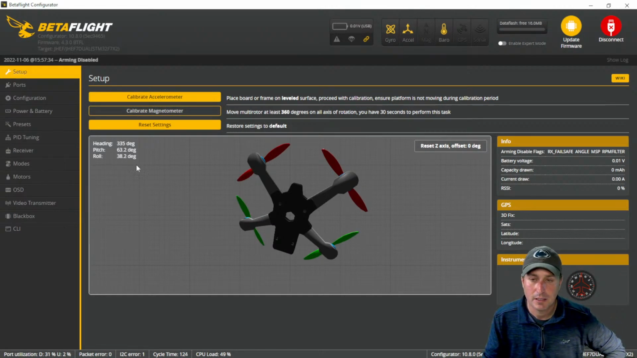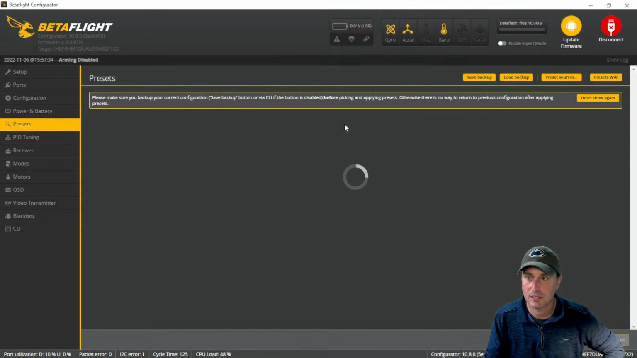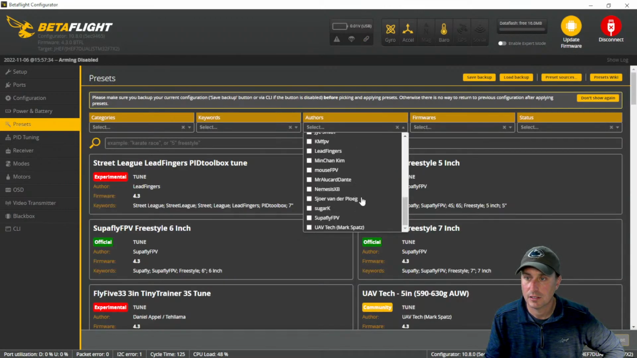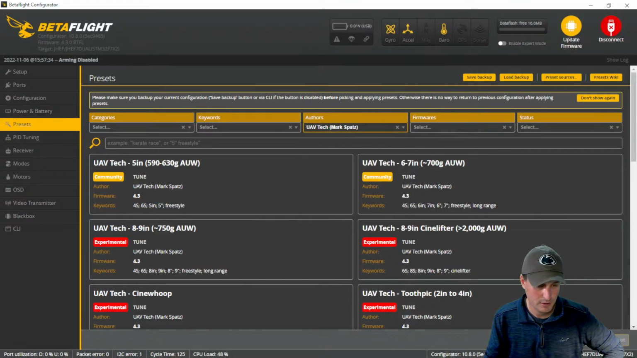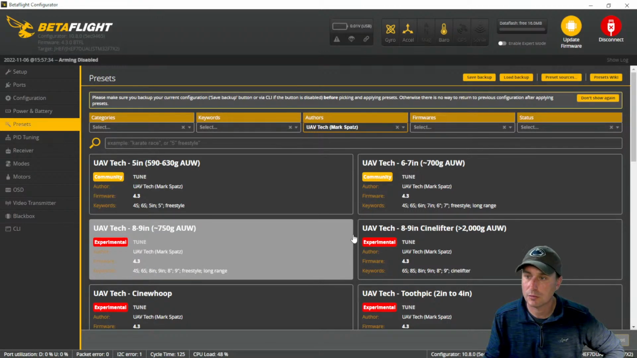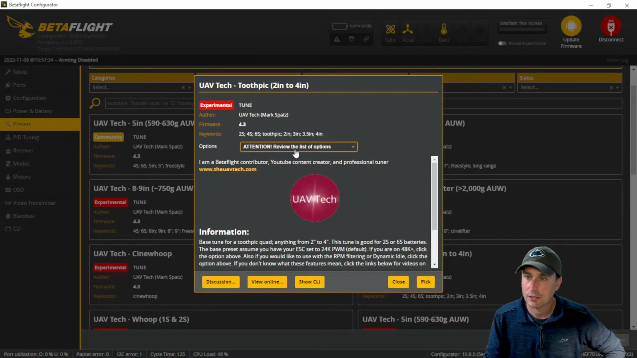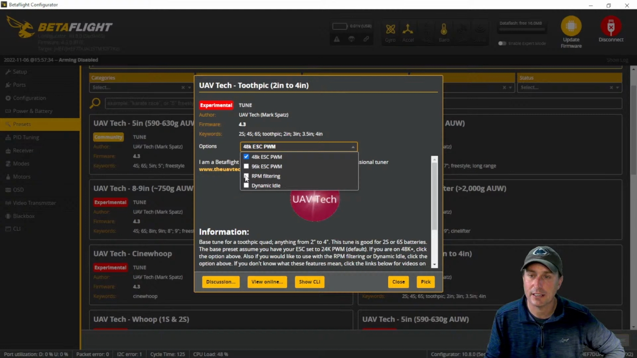All right. So the next thing I would check out is presets. You have a 2.5 inch, so what I would do is check out my toothpick preset, the 2 to 4 inch. Again, I have these options here for 48, so I would try that.